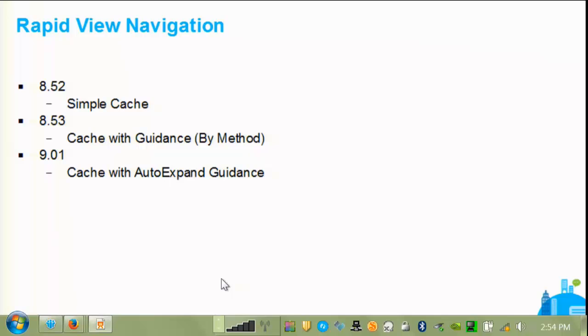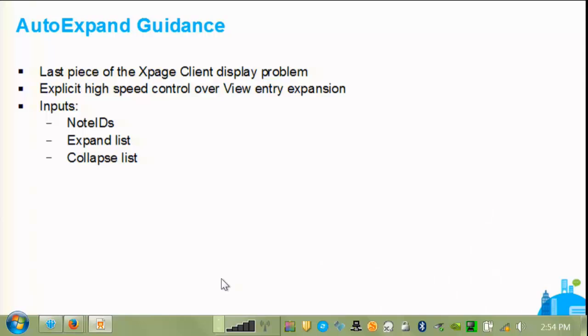We had one persistent display problem. This was a big one. Some of our customers hit it, opened up some very heavyweight PMRs, and we solved it with a cache improvement, which we call auto expand guidance. We've actually been working on this for about 2.5 years. It was a really big piece.